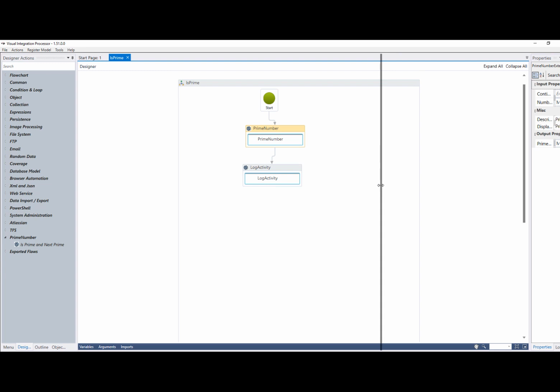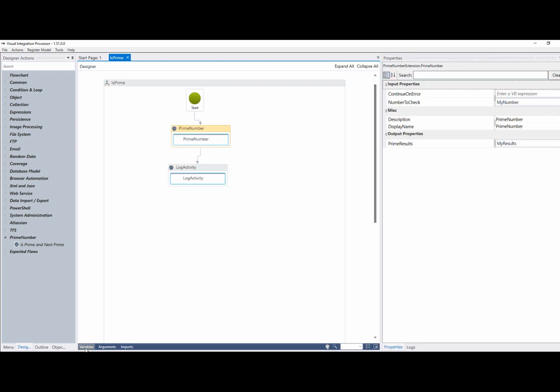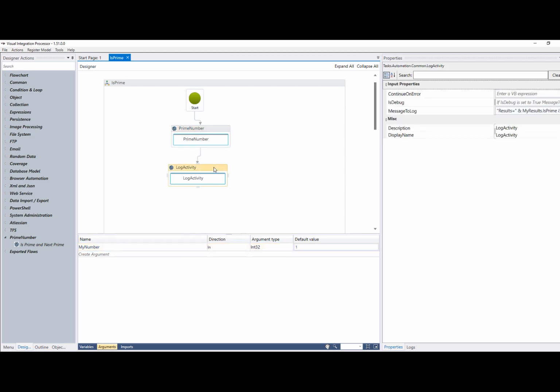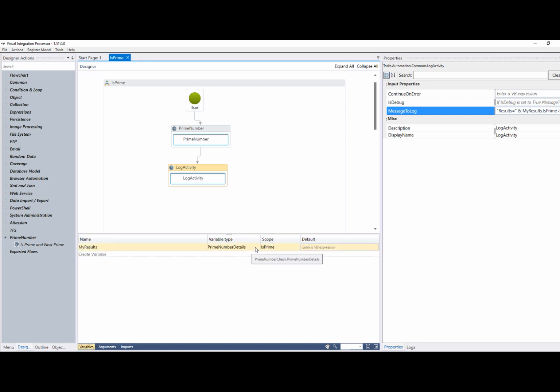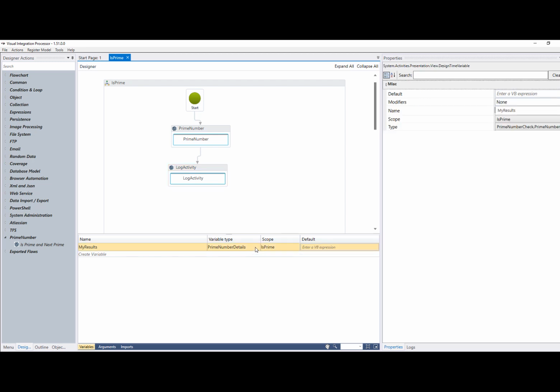So here, let's just have a look at what I've done. The advantage of opening this one is it's got the variables already defined. So I'm passing in prime number details, scope is prime, arguments my number, like so, and then I'm passing log activity, is prime, and my results next prime. The variable type is prime number details. So when you browse for your type, you're now going to see prime number details is available in there. So that's basically all we've done.